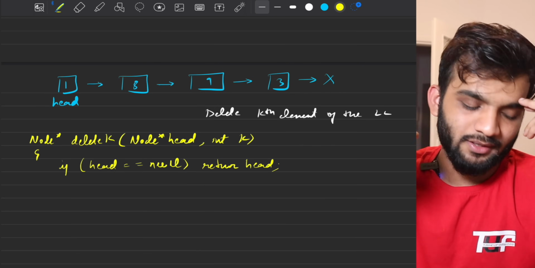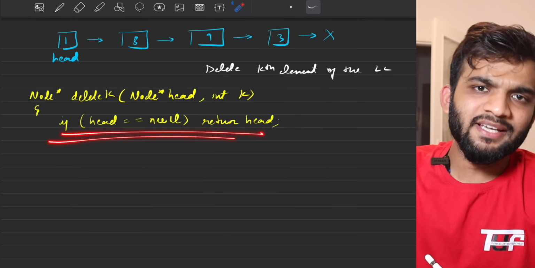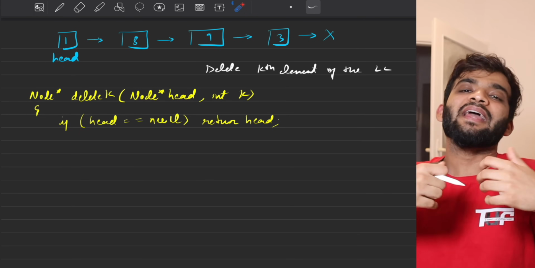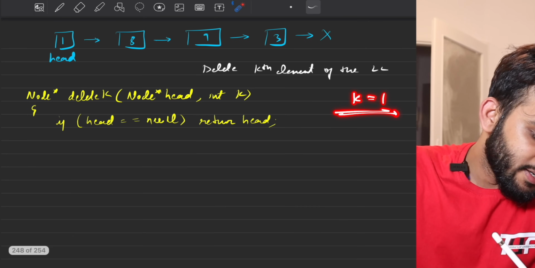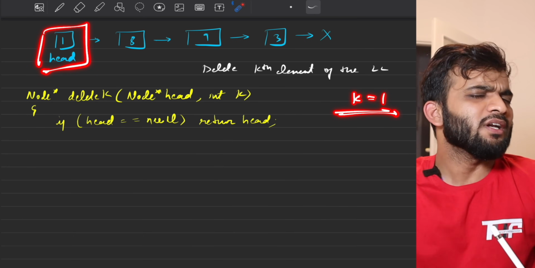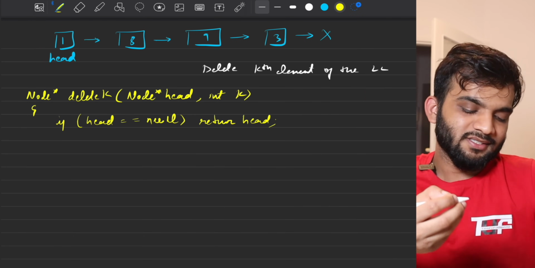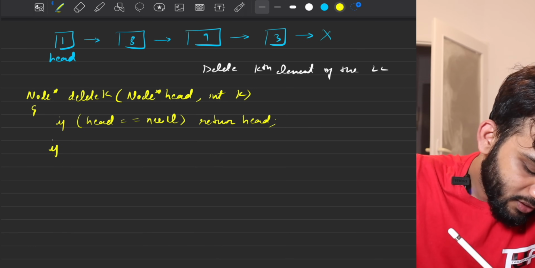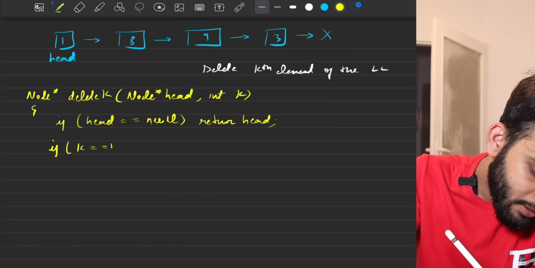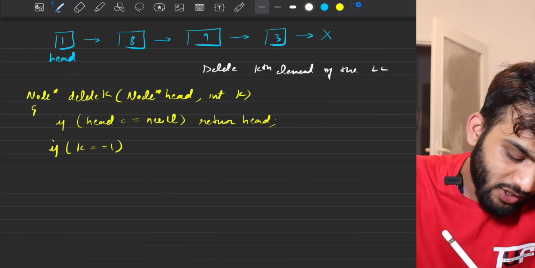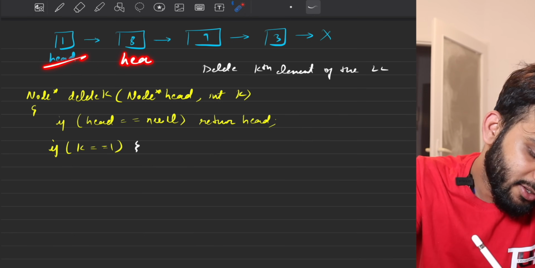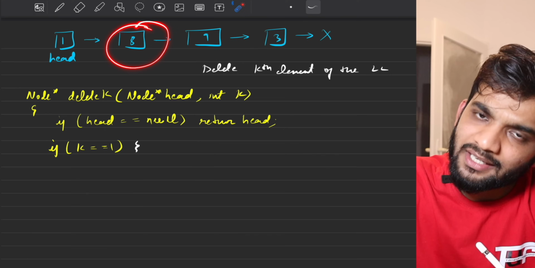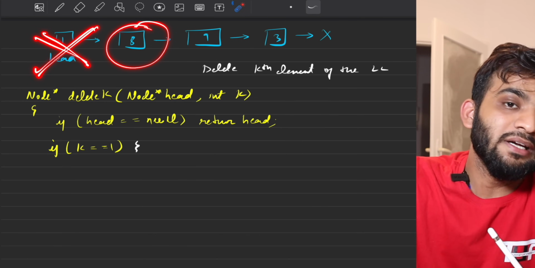After that, let's try thinking. So I've written down the basic edge case. Let's try to think about the next edge case. What if k is 1? In that case, it is always the head of the linked list that I have to delete. So can I write something as, hey, if k is 1, in that case, you'll have to implement a logic. What will be the logic? You'll have to move head here because that is the new head of the linked list. And at the same time, you'll have to delete this.